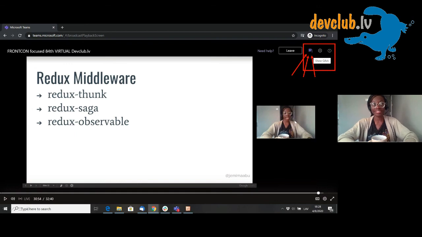Okay. Good question. I personally have not worked with MobX before. I have used contexts.